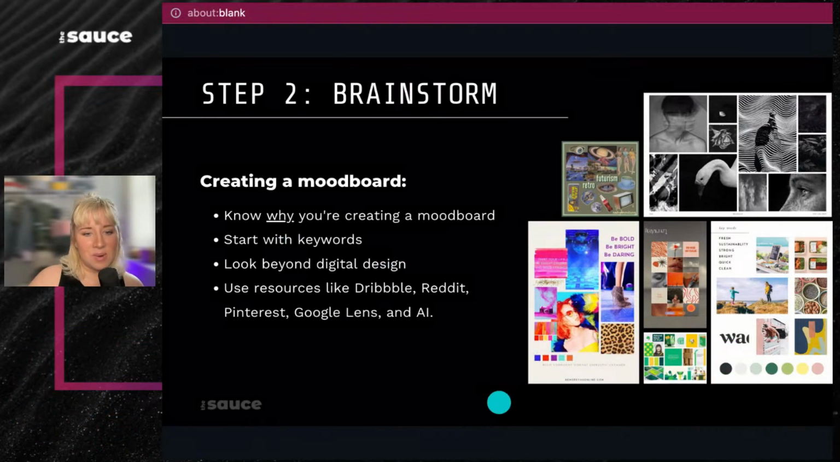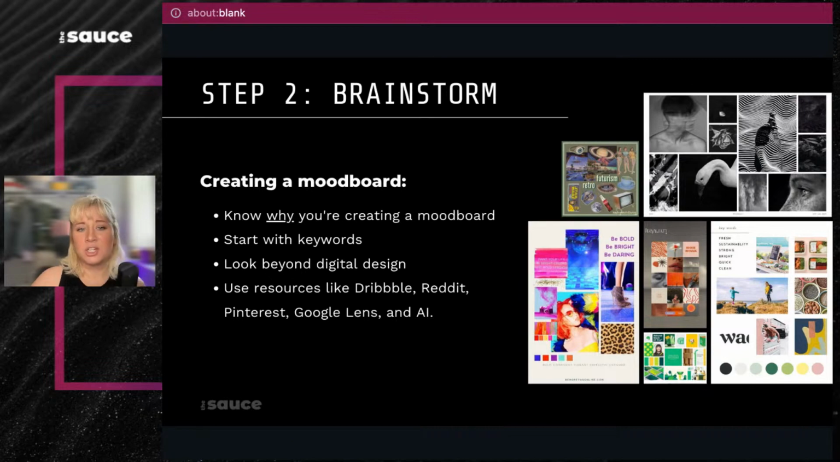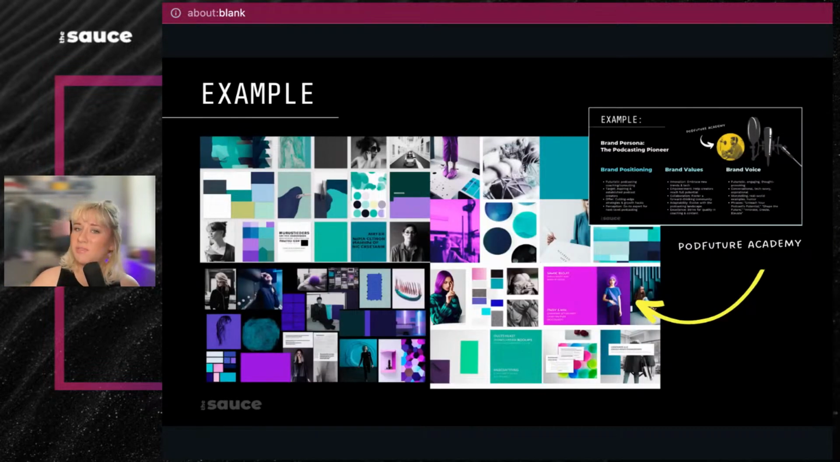All right, so I'm going to keep going through. I'm going to show you a mood board example of Pod Future Academy. This mood board I actually generated using Midjourney V5, and I would normally curate and collect all these different pieces for a mood board on my own, but I wanted to do this twofold. Two reasons why I did this.